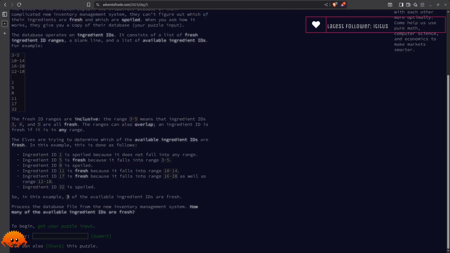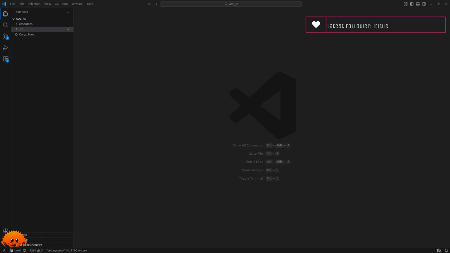And just to check that I didn't misunderstand the task again. Yeah, 1 is spoiled, of course. 5 is not spoiled because it's included here. 8 is spoiled. 11 is not spoiled. 17 shouldn't be spoiled either. 32 is spoiled. Yeah, okay, that makes sense. Then I would say let's get over to Visual Studio Code and let's start implementing our solution.